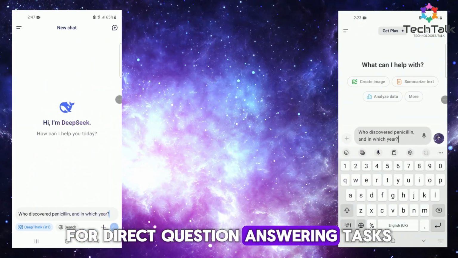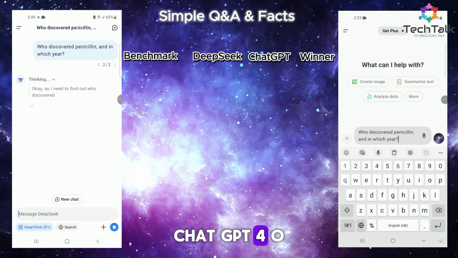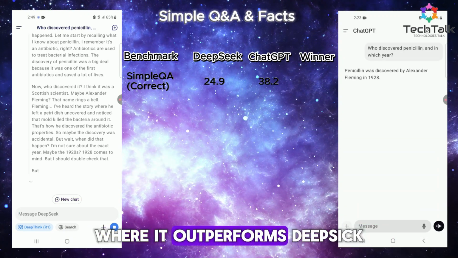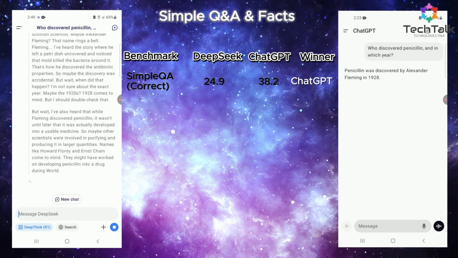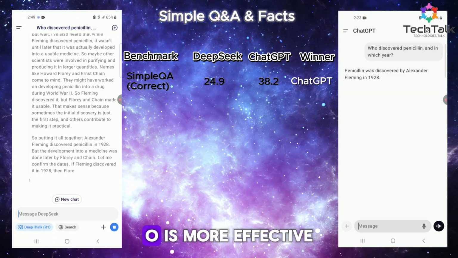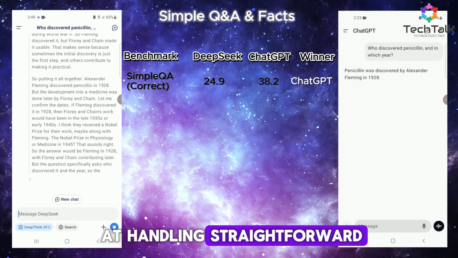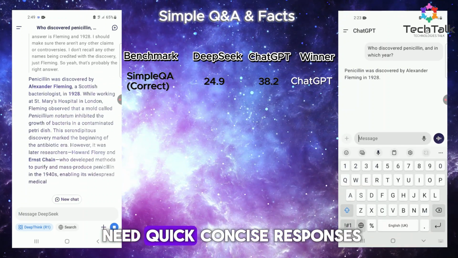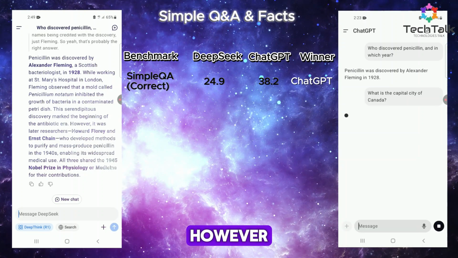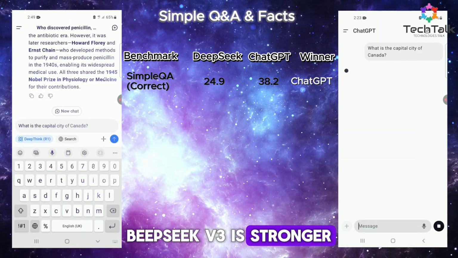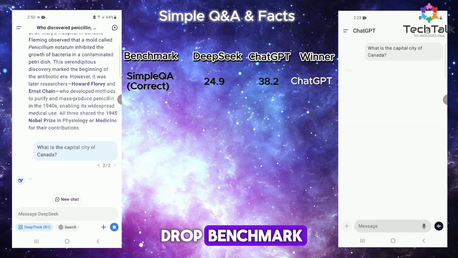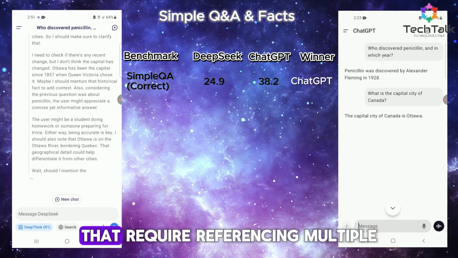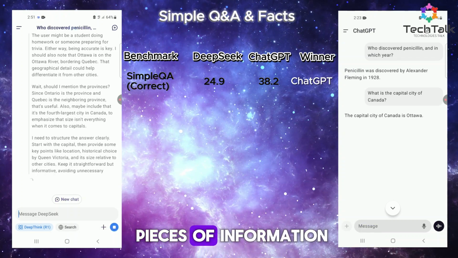For direct question answering tasks, ChatGPT 4o holds an advantage, especially in the SimpleQA benchmark, where it outperforms DeepSeek v3. This suggests that ChatGPT 4o is more effective at handling straightforward factual queries, making it a better choice for users who need quick, concise responses. However, DeepSeek v3 is stronger in the document-based reasoning DROP benchmark, meaning it is better suited for answering complex questions that require referencing multiple pieces of information.